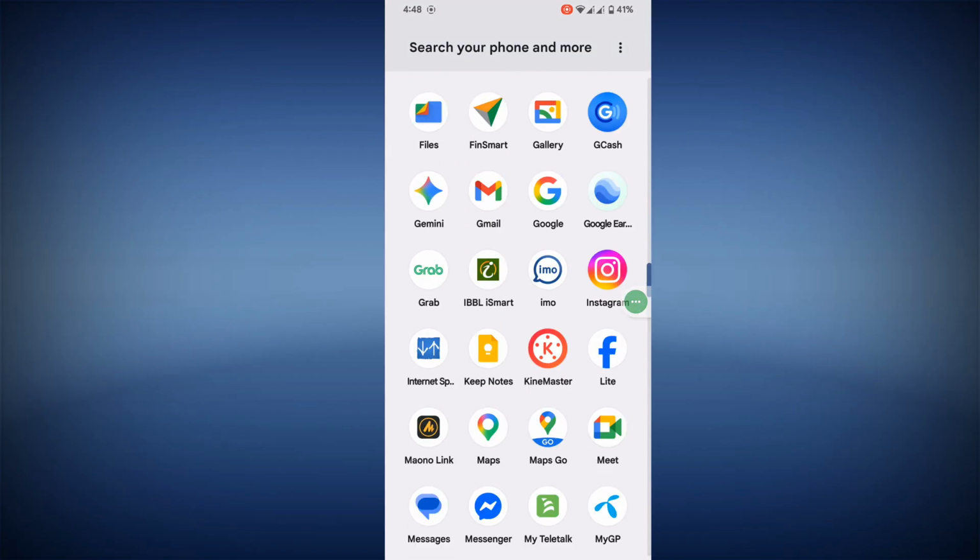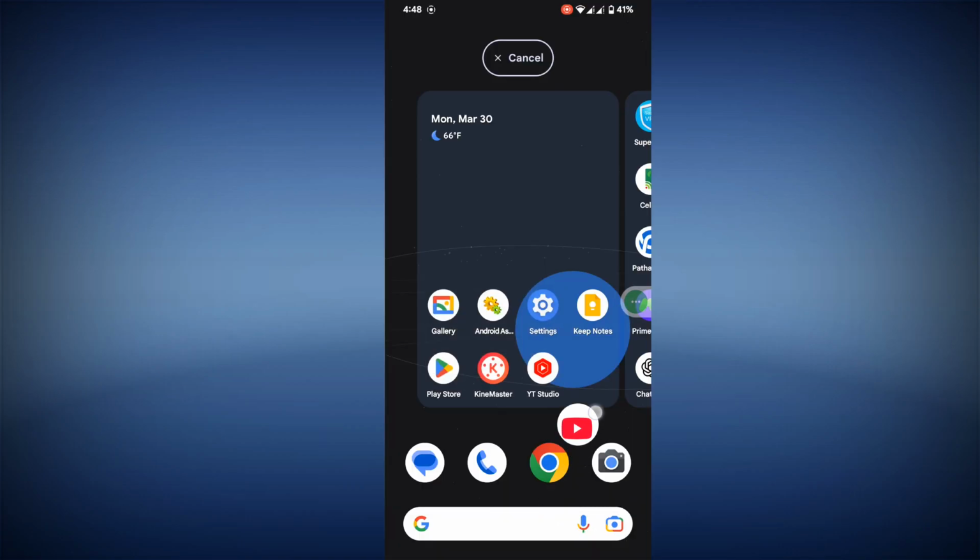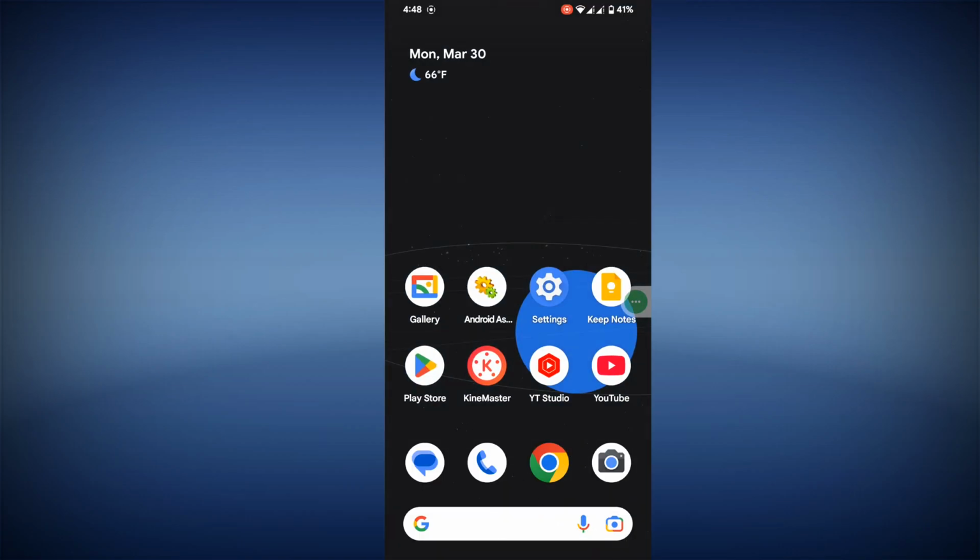Now you can see that YouTube is showing. Now I hope that this method fixes YouTube not showing on home screen or YouTube app icon not showing.